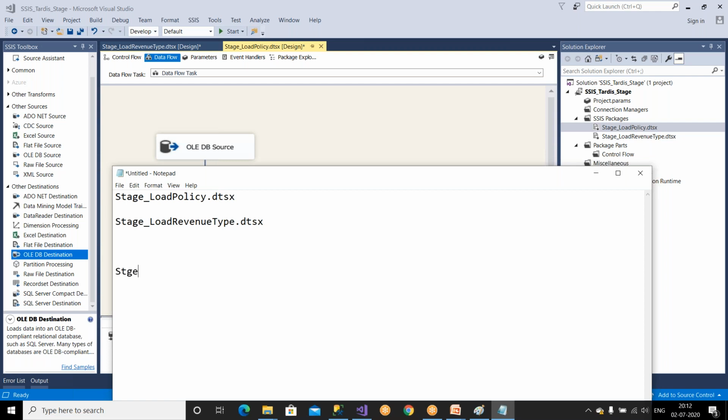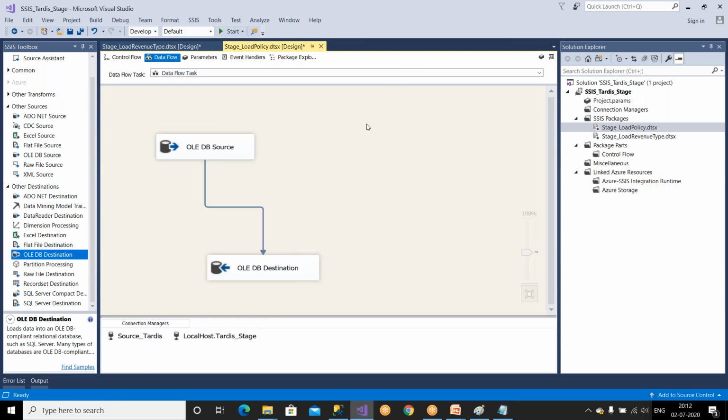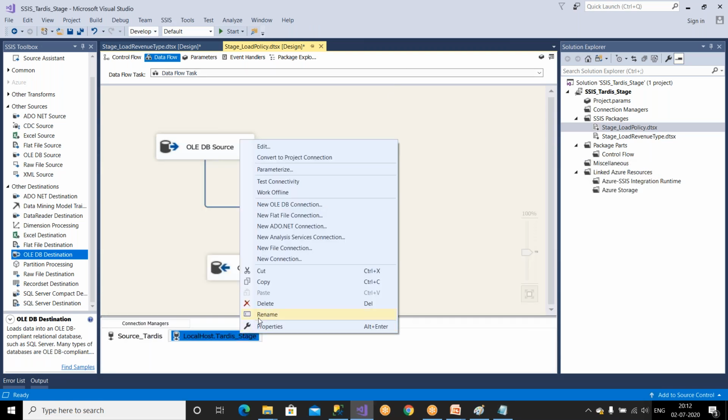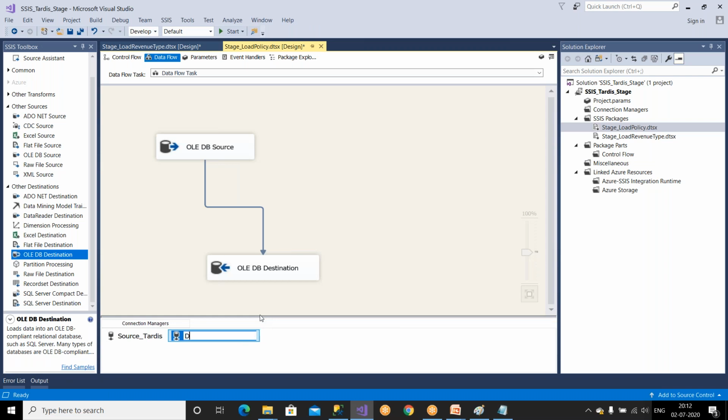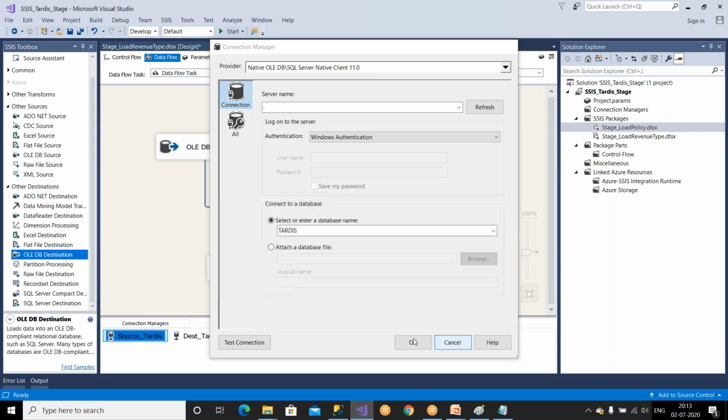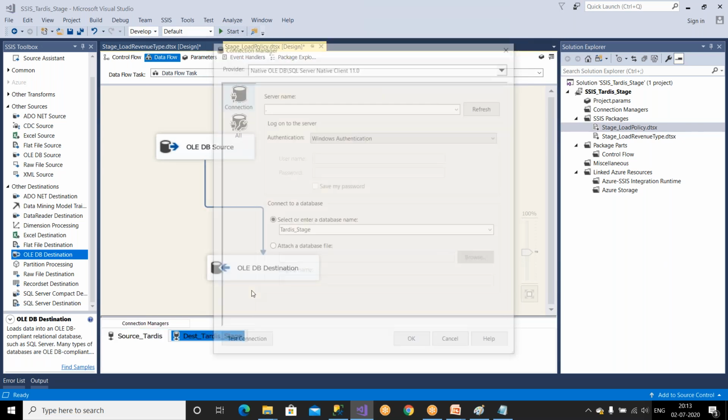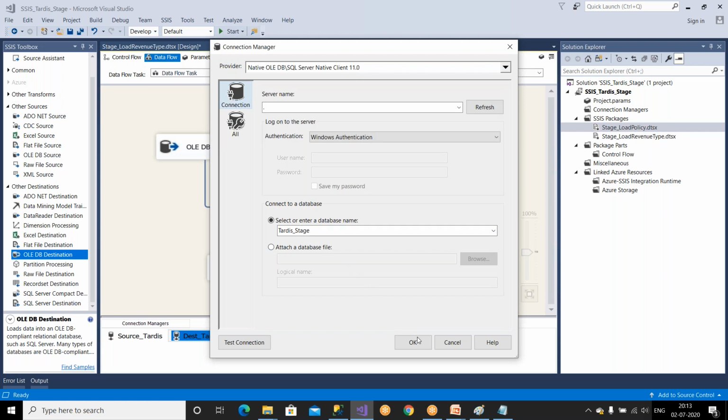Now what is the table name? The stage table name I am going to be writing here: stage underscore policy. That is the table name. You should be able to rename this. You can say this is what is called a destination, or you can say target. This is TARDIS underscore stage. Okay. So you have a source. When you double click on it, dot and TARDIS. And when you double click on this, it is TARDIS underscore stage.